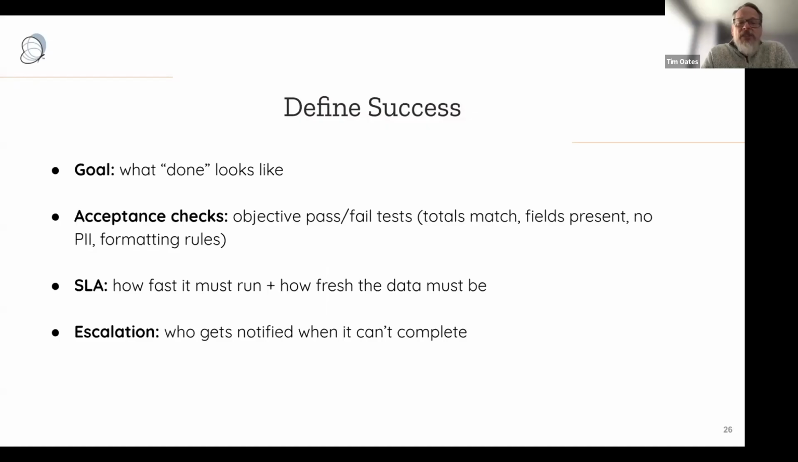There should be acceptance checks. You have to be able to test it and say, has this worked? Do the totals match in the new way versus the old way? Are all the fields present? Is there any personally identifiable information? Are the formatting rules being obeyed? So you can't just go build the thing and say, okay, I'm going to accept it, right? You have to go in and test and test and test.